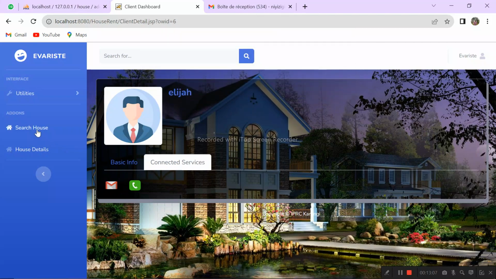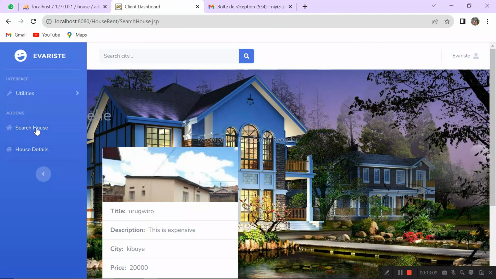I can also search for a house. If I want to see houses from somewhere, for example, houses from Kigali or from Karongi, I can come here and search by city. If I search by city, as there is only one house located in Kibuye, if I search Kibuye, I will see the same house.